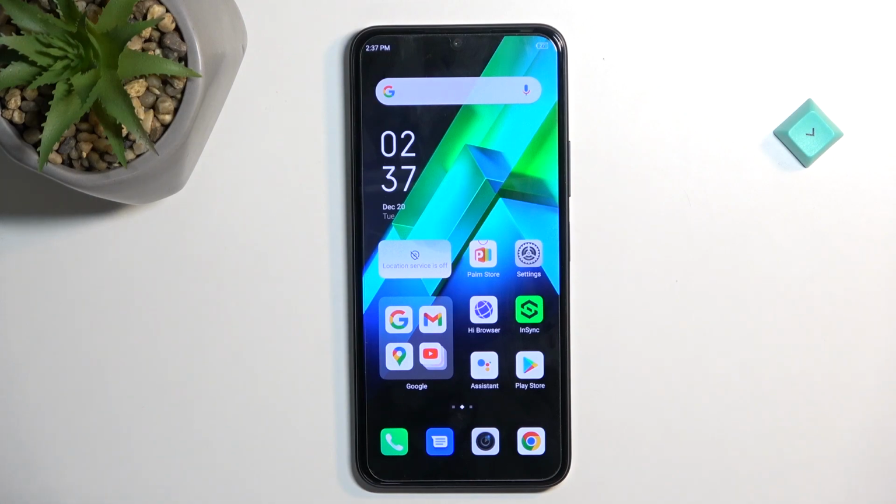Welcome, in front of me is an Infinix Note 12 Pro, and today I'll show you how you can put this device into recovery mode.